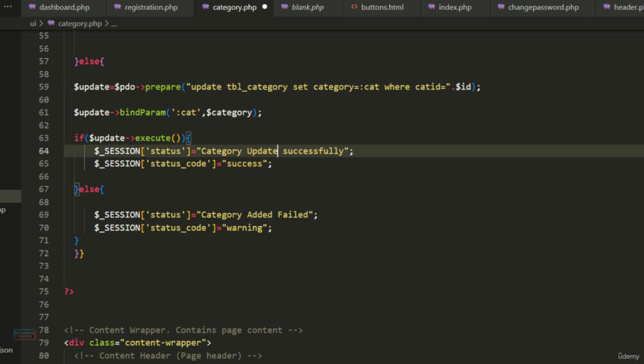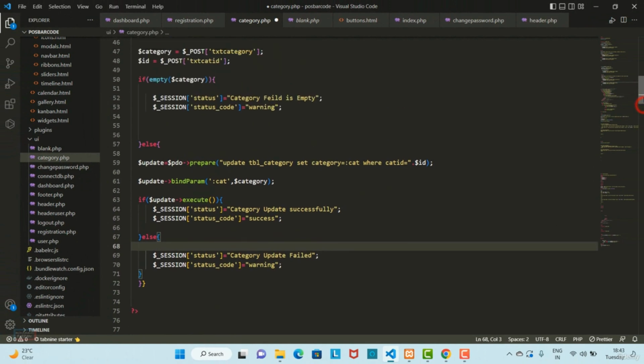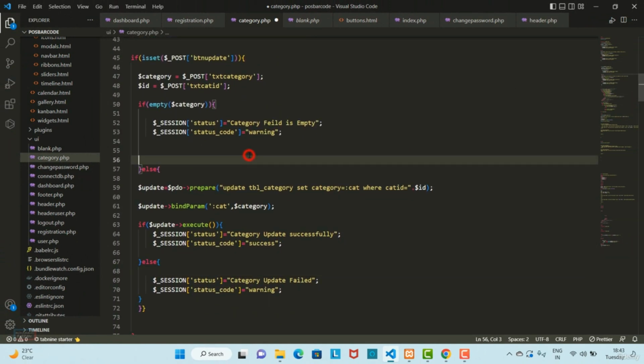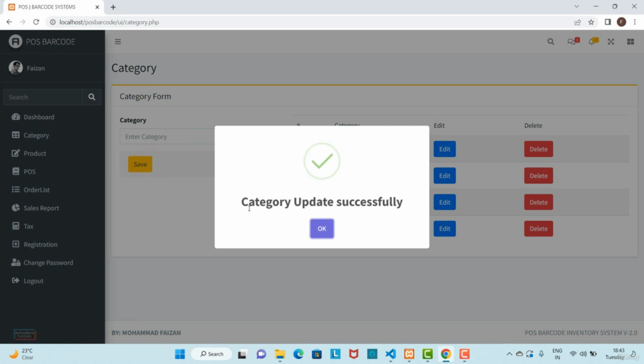Okay, and here update fail. Perfect. And let's see the code, and let's see whether it is working or not. Open our browser, refresh our page, and if I select edit, and if I give here test 1 2 3 4, now I am going to click update, so our category updated successfully.